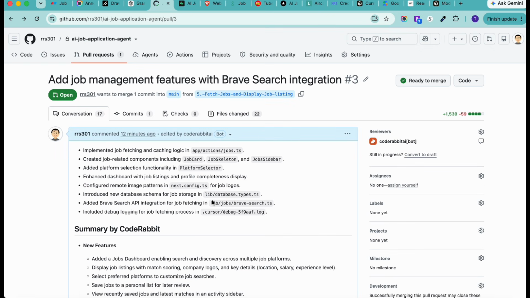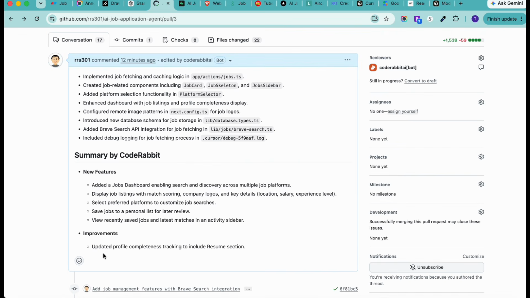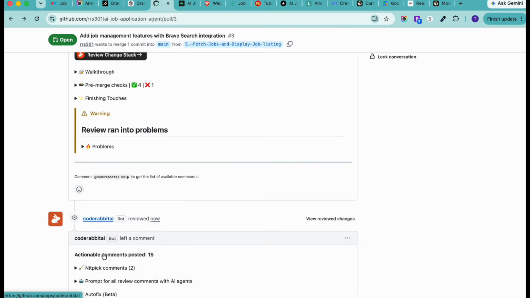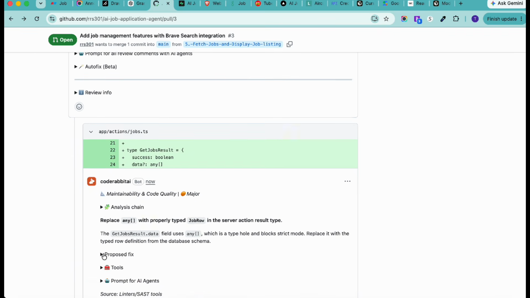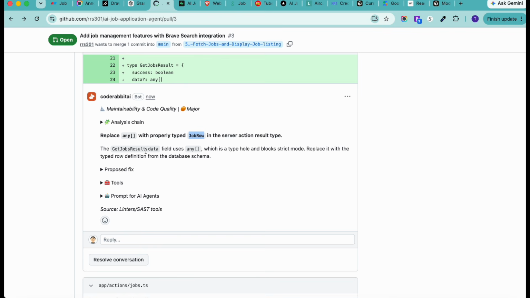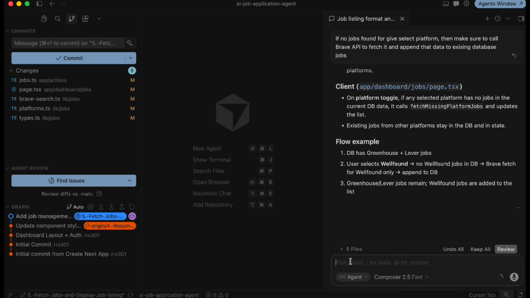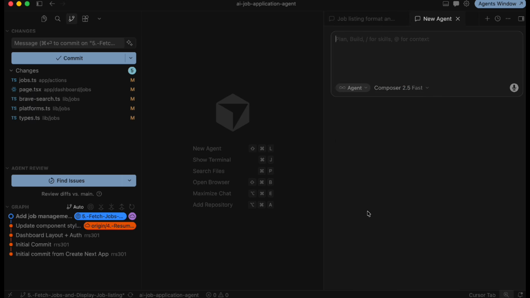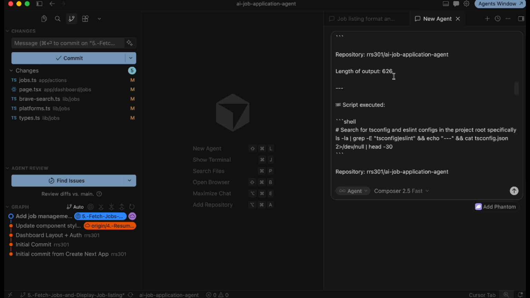And if you see, now Coderabbit gives you the complete summary of the changes which we made inside this branch, and it also added some inline comments. So for example, in this case, it added that replace any with a properly typed job row. Currently this data is of type any, but it's asking us to replace it with a job row, right? So in this case, what you have to do, you can either copy this link or copy this markdown, then go to the cursor, right? Either you can create a new agent and simply paste it here, something like this, okay?